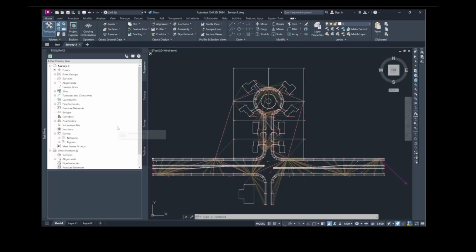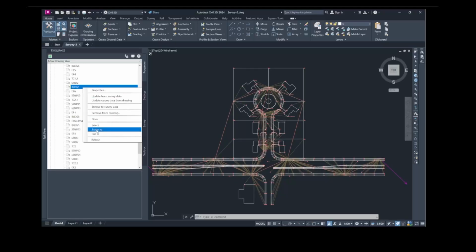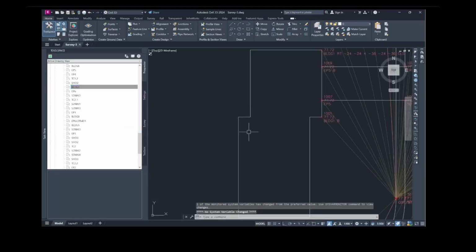So now we're going to browse the survey data. To view a figure in the drawing, on the Prospector tab, we're going to expand the Figures collection. We're going to right click any of the figure names, like in this case BLDG1. We're going to try to find it here. Now we found it. We're going to right click and click Zoom To. The drawing zooms to the figure that we selected.